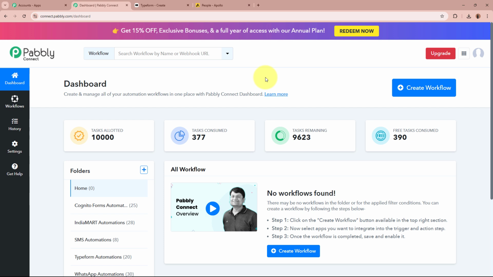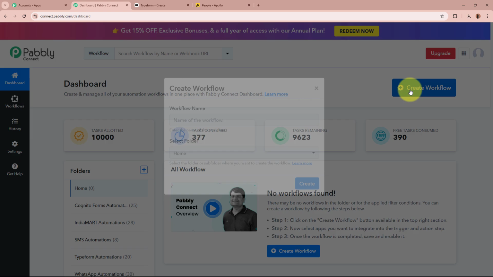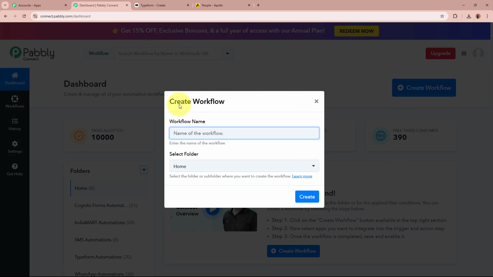In order to start an automation process in Pabbly Connect, we need to create a workflow. For that, click on this top right corner button right here that says Create Workflow. A dialog box is then going to appear in front of you, which is asking for the workflow name and for us to select a folder. So for the name of my workflow over here, I'm going to give it as Create Apollo.io CRM Contact on Typeform Submission. So this is the name that I want to give to my workflow, okay?